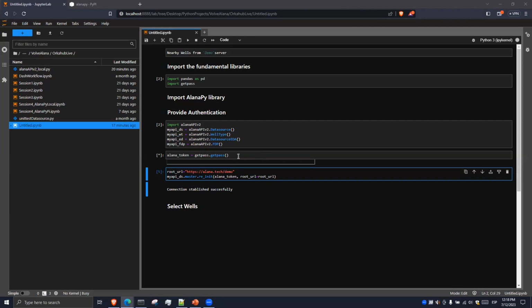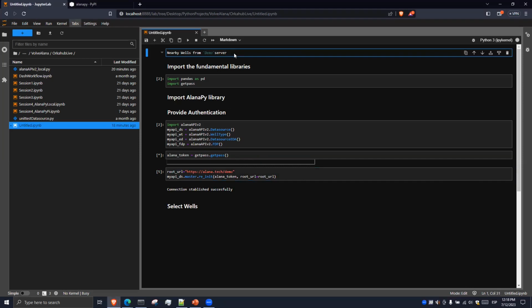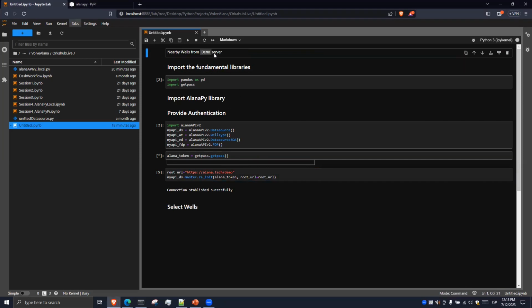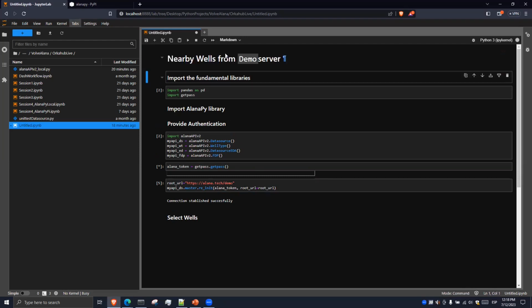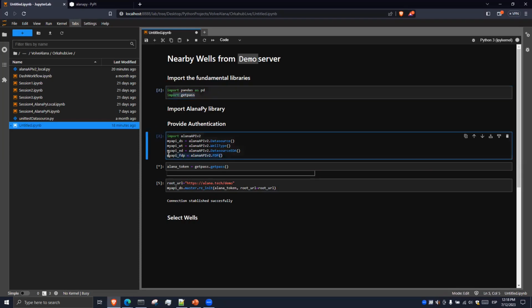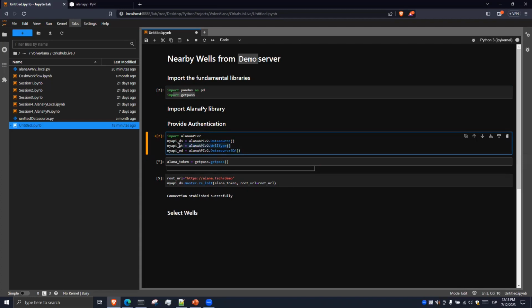Let's remember that this is the basics. Let's run this nearby wells notebook from the demo server. This is a markdown title. We need to import the fundamental libraries, pandas. In this case, I'm going to use getPass. I'm going to instantiate a couple of things here. Let's delete the field development plan and the well type. This is the module or this functionality.